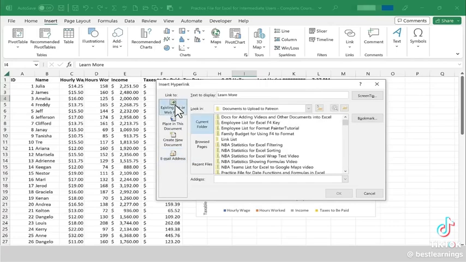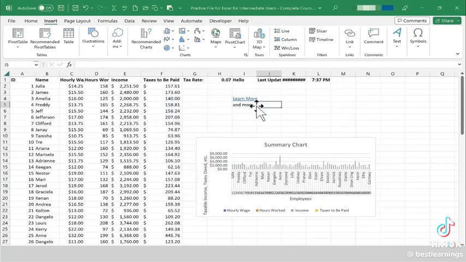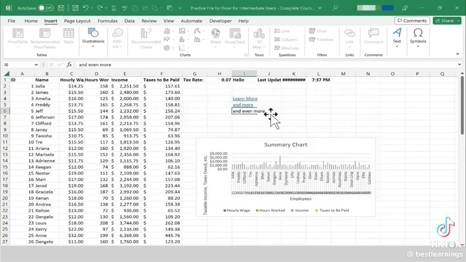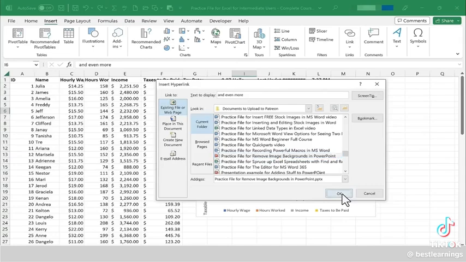So I'll select that. And it took me to the current folder, but I could use these options here and here to navigate my computer and find, let's say, a spreadsheet that I want to link to, or maybe a Word document. Let's try that. I'm going to select a Microsoft Word document and a PowerPoint presentation. I'll pick this one here, click OK.